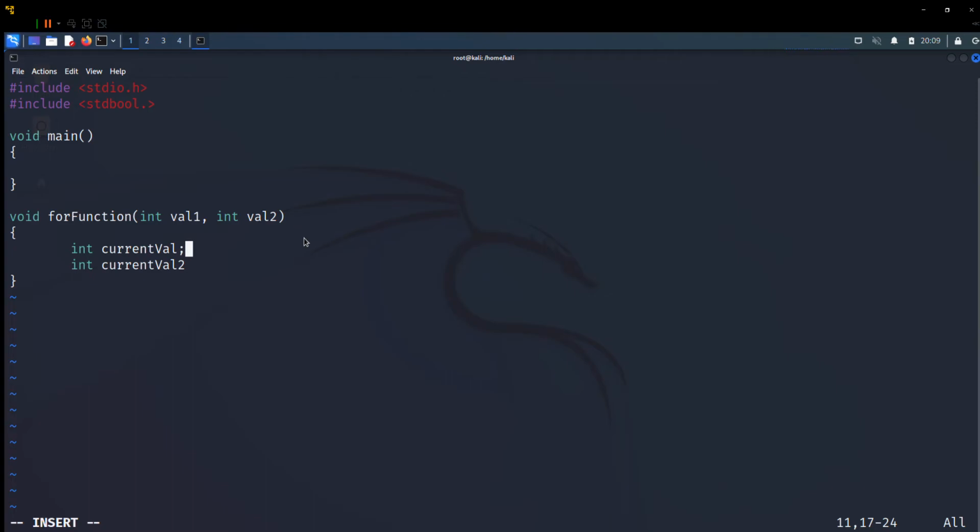So we have our two int variables, current val and current val2. We're going to need a current sum, which is also an int, so int current sum. And we'll need a boolean, so we'll call it first pass, set it equal to false. And we'll have second pass, sorry, with a bool. So bool second pass points to false.